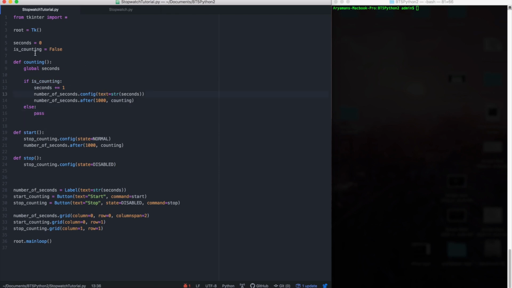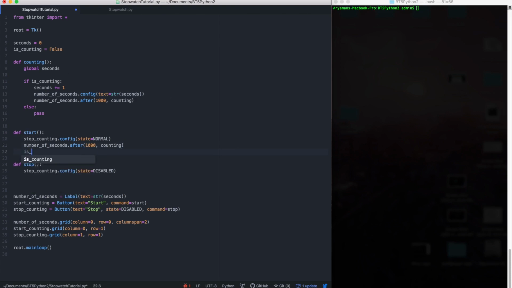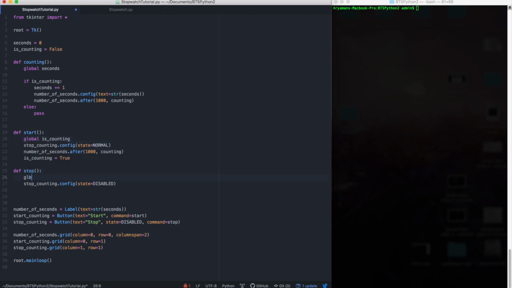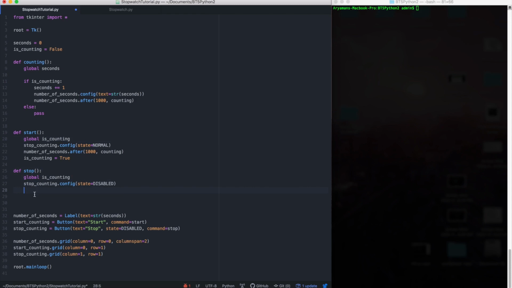And so every time you click this button, we want this to be set to true so that it starts counting. So is underscore counting equal to true. And again, we need to make this a global variable. So global is underscore counting. And then let's quickly set this to global over here, since we're going to also use it. Is counting, there we go. And then over here we're going to stop the stopwatch.